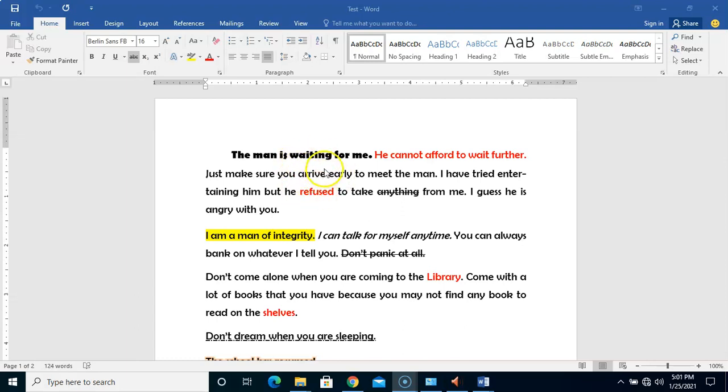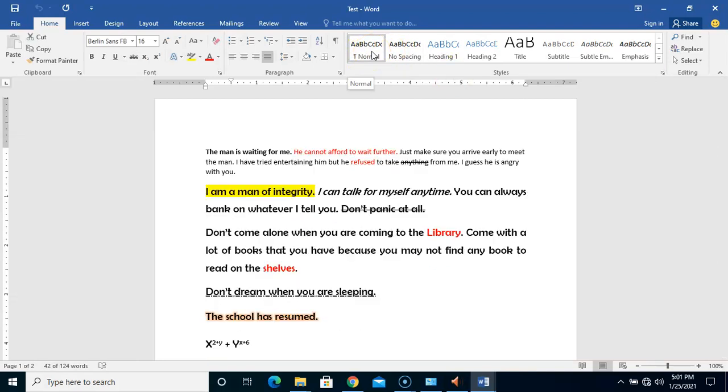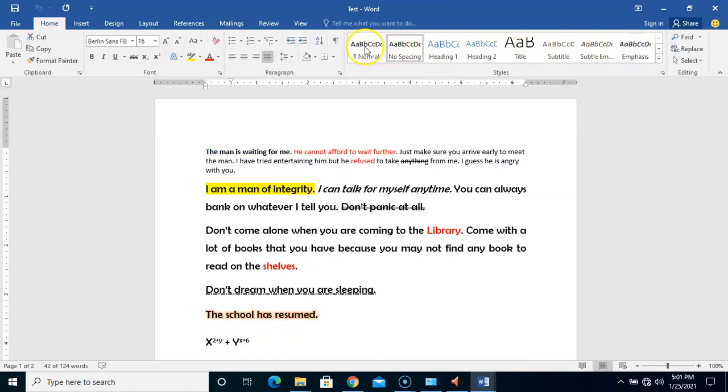Okay, this particular document has been formatted, and we want to look at the quick styles. So for me to apply a quick style to this particular paragraph, I'm just going to use this paragraph as an example. I'm going to select it. You know how to select now. Then look at it. Can you see all the quick styles we have? Look at them.